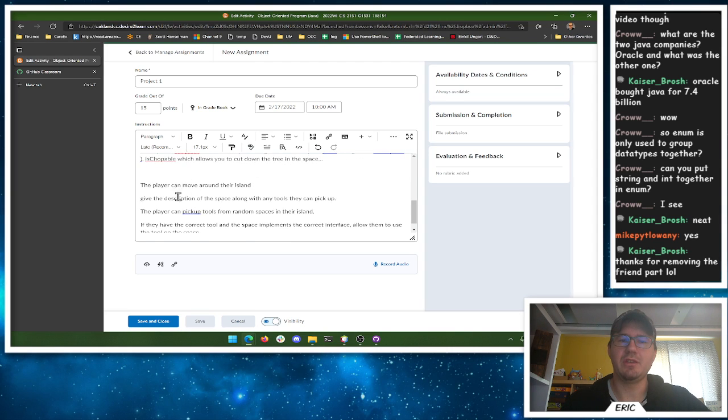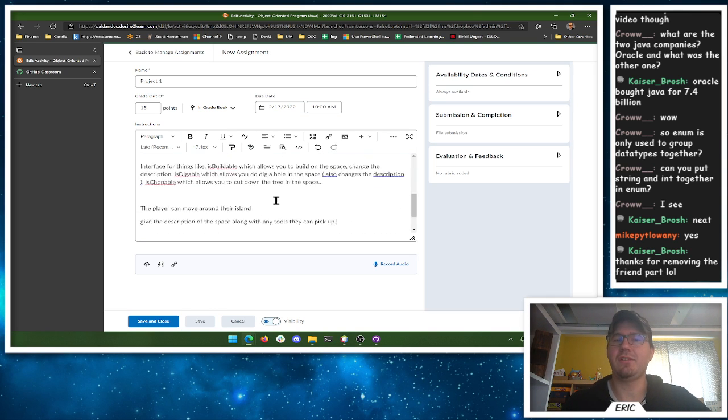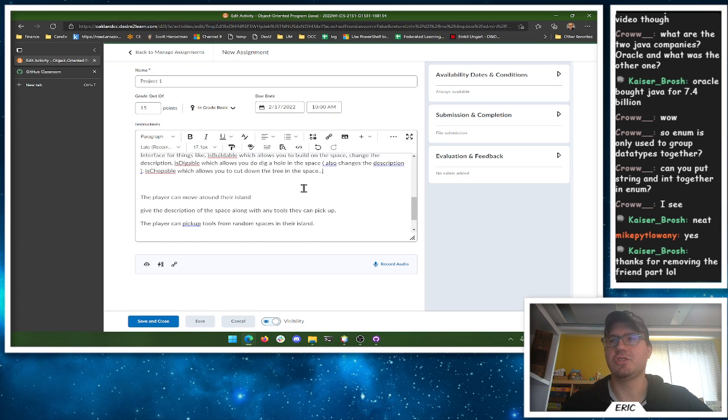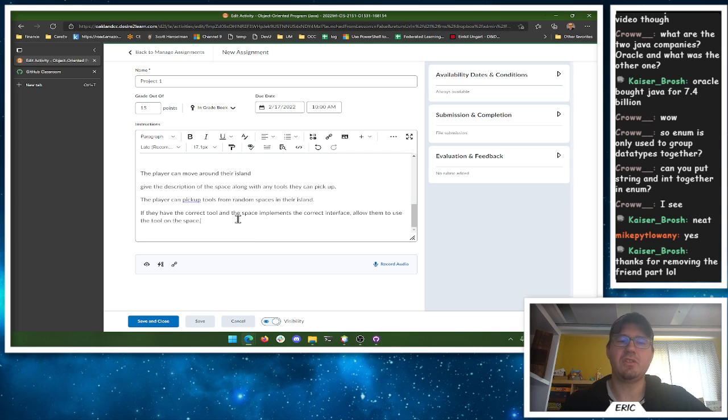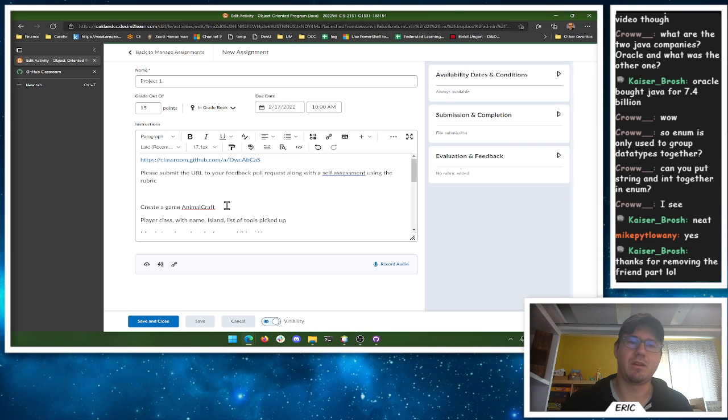So you can move around your island, you can get the description of the space, and if there's a tool on it, you can pick it up. So we need some random chance of having tools on our spaces. We need a chance, you know, whether or not to implement the interfaces. You can change the descriptions. So essentially you can walk around and build things. I guess it's not quite Animal Crossing here because you can't walk around other people's islands, but that's okay. It'll be okay. We'll do more of a simplified version.